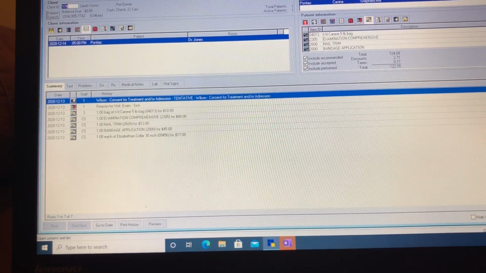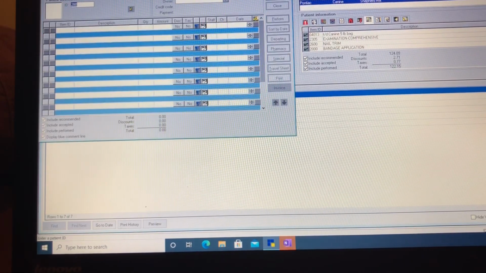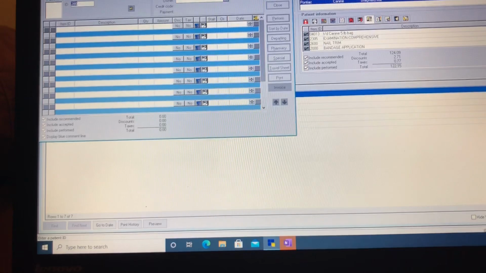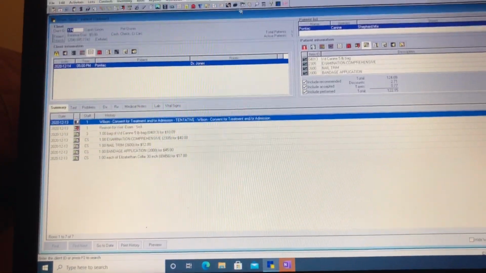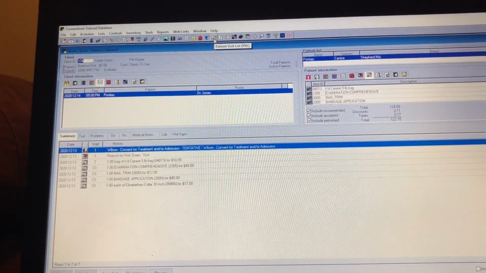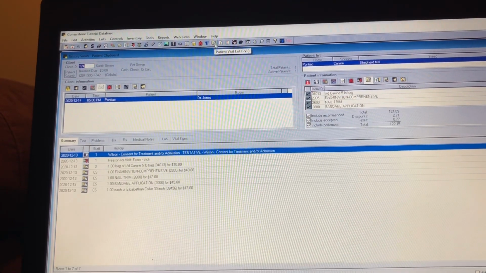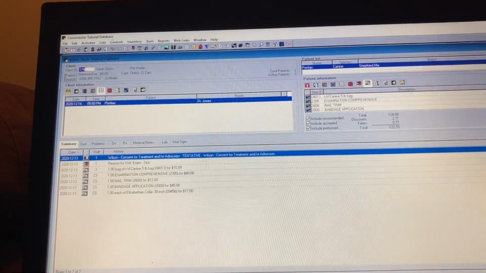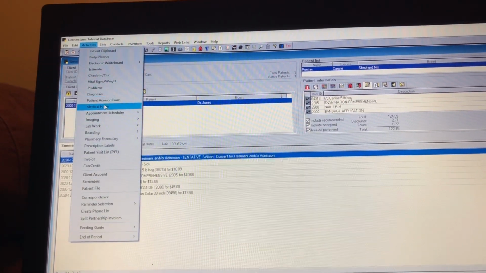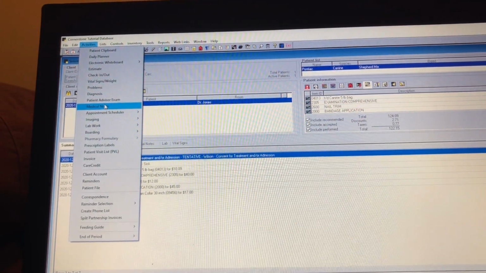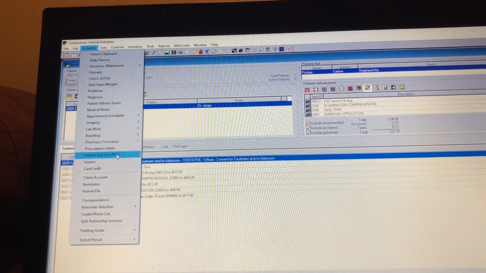I can also just open the patient visit list up here. Sorry, I did not show you where that was because it didn't show up on my screen. So right here is the patient visit list. It's like a little folder with a dollar sign. I can also go activities, and where is it? Patient visit list. I can also do that to open it up.